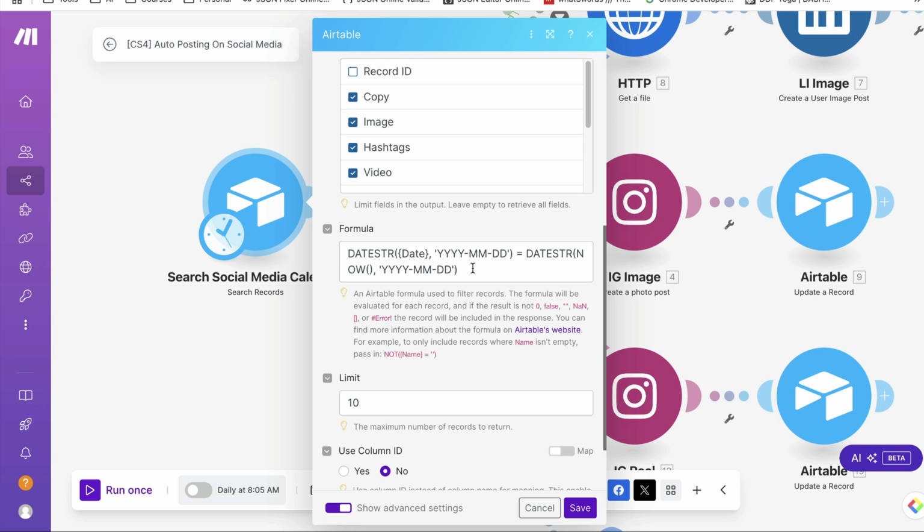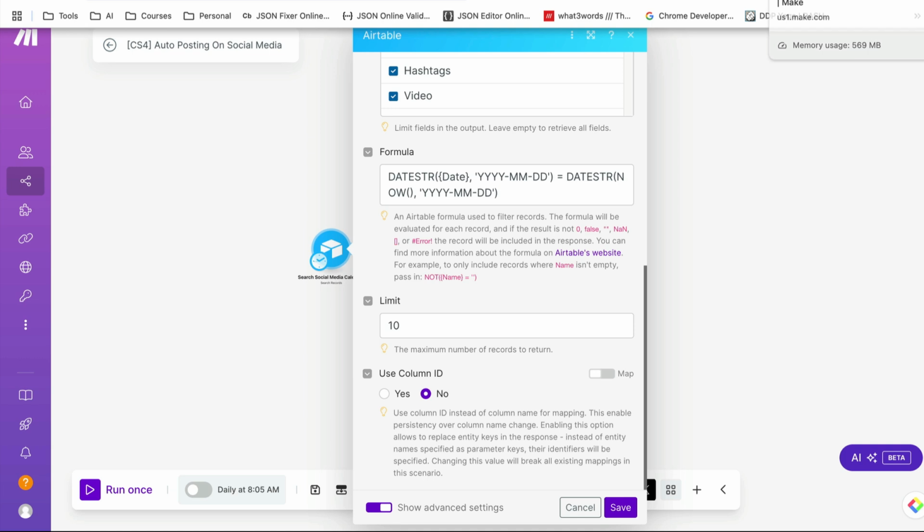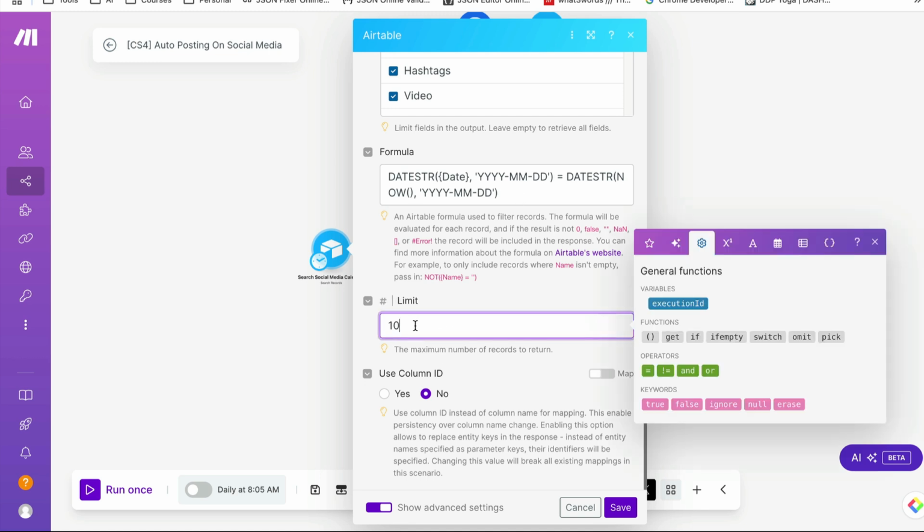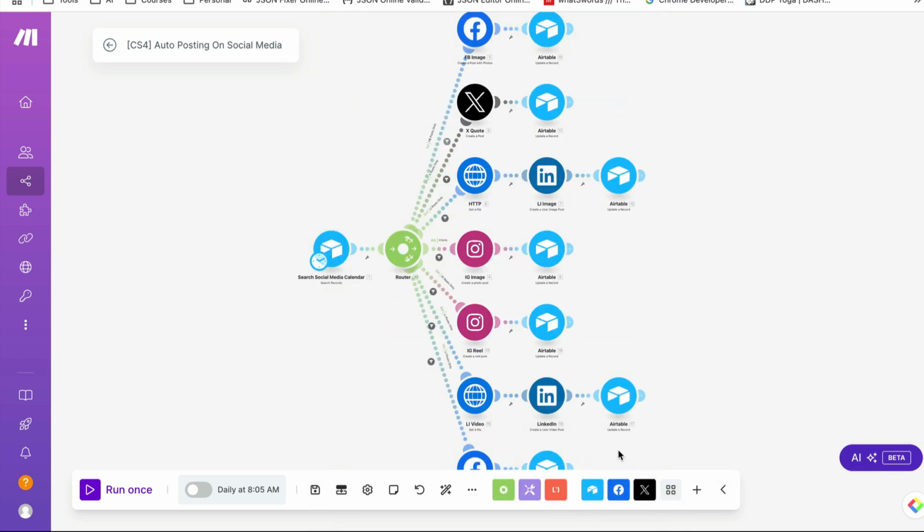It checks if the date in the calendar here is today's date. That is all this formula does. And if it's today's date, it will continue. If it's not, it will continue to wait and then it will check it again tomorrow. And if the correct date is tomorrow, then it will continue. Again, it is entirely up to you what limit you want to put on how many records can be executed each time. And then you're going to save it.